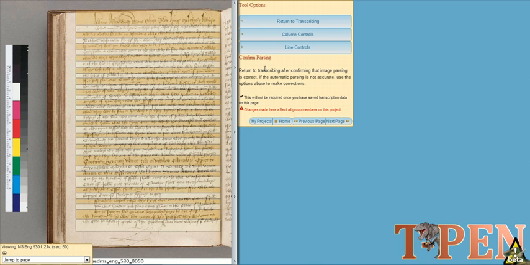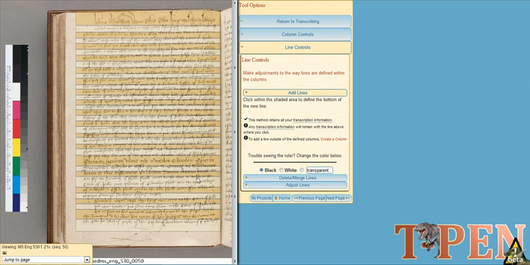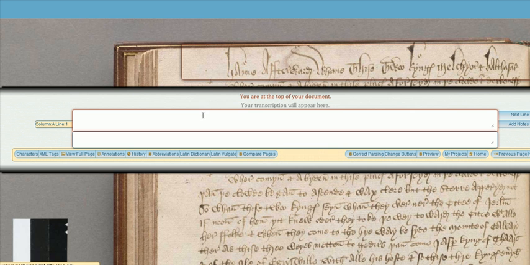Now, don't worry. They don't need to be exact, but it does look like it missed a line right here. So what I would do to capture that line is I go to Line Controls, and I put Add Line, and I add a line. Oh, and look at that, it missed one down here as well. I'll add that. And now I think it missed that one too. I could be wrong, but you can always go back and change something. Start transcribing the first line.